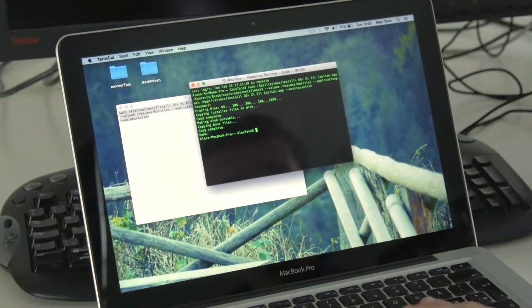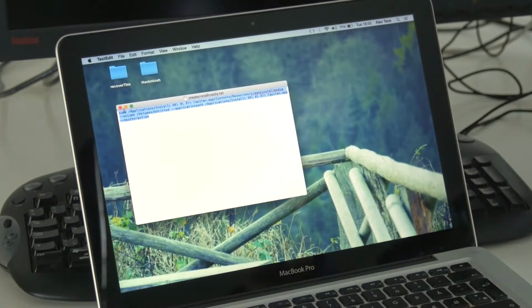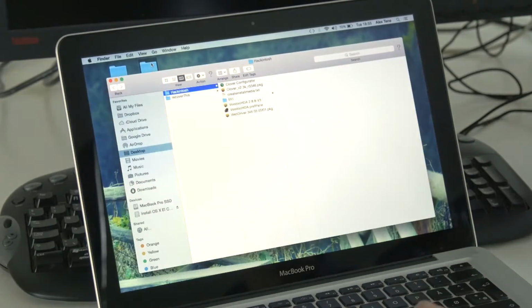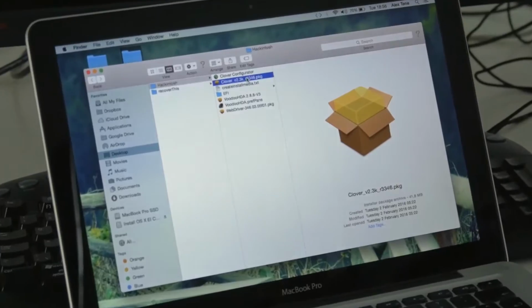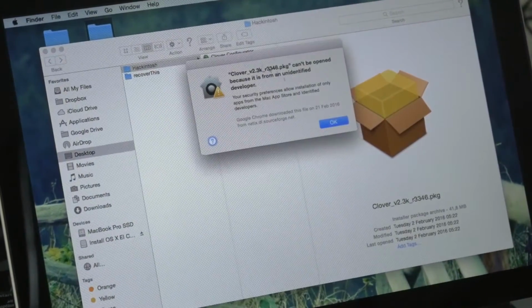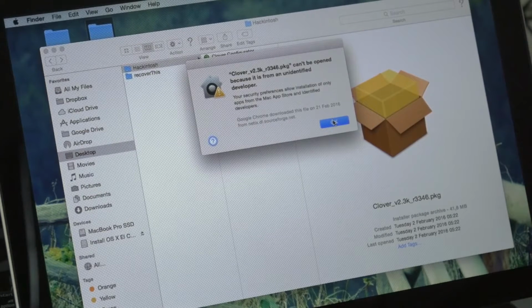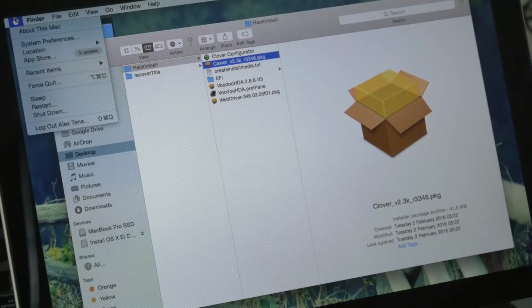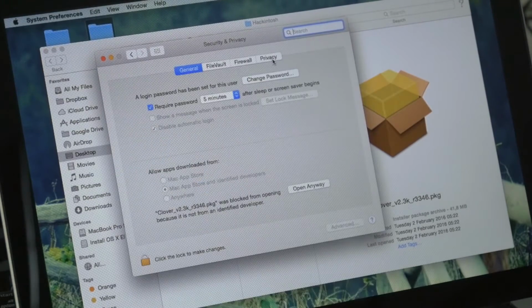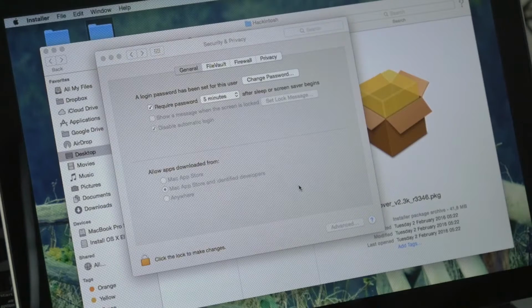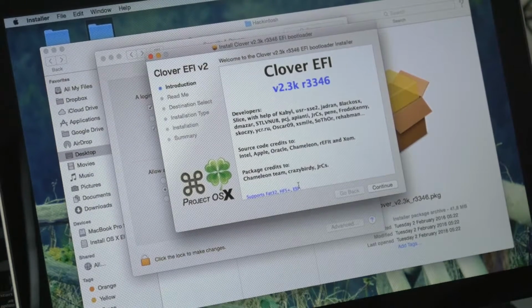Now that this is finished, we can quit the terminal, close our txt file with the command, go to the Hackintosh folder again, and now we need to install the Clover bootloader. So we open the package. Yes, the security preferences are telling us that we cannot open this file because we don't have appropriate security preferences. So we just go to System Preferences, Security and Privacy, and click here Open Anyway, and it will open the Clover EFI bootloader installer. So now we can continue.